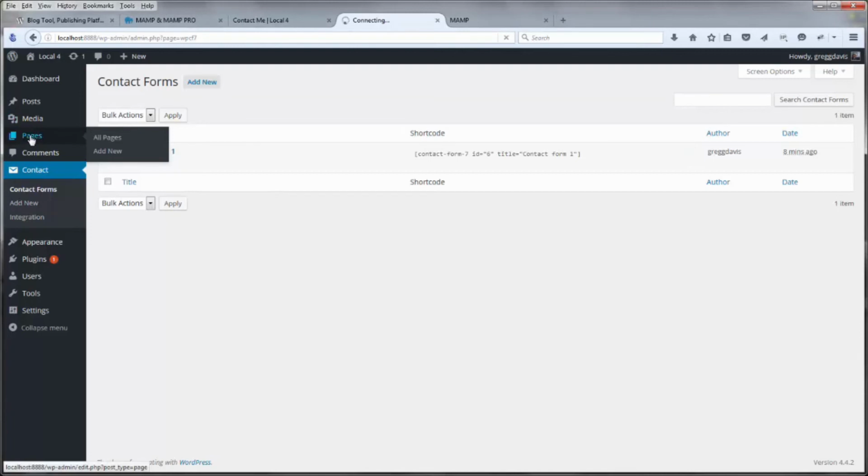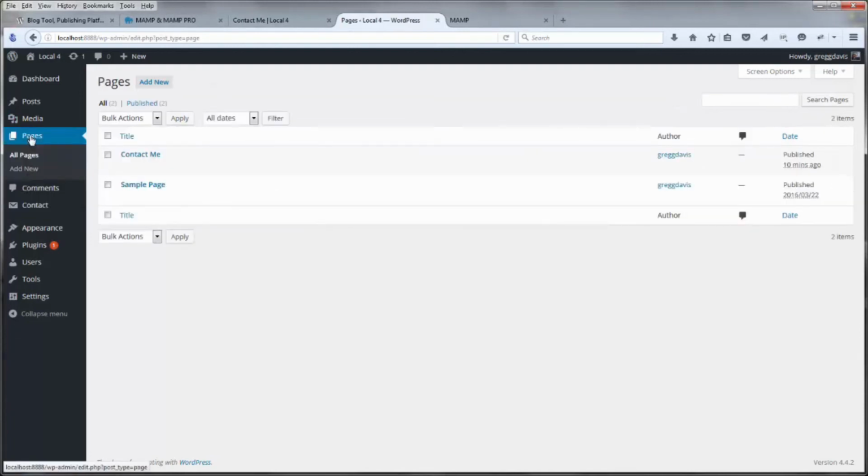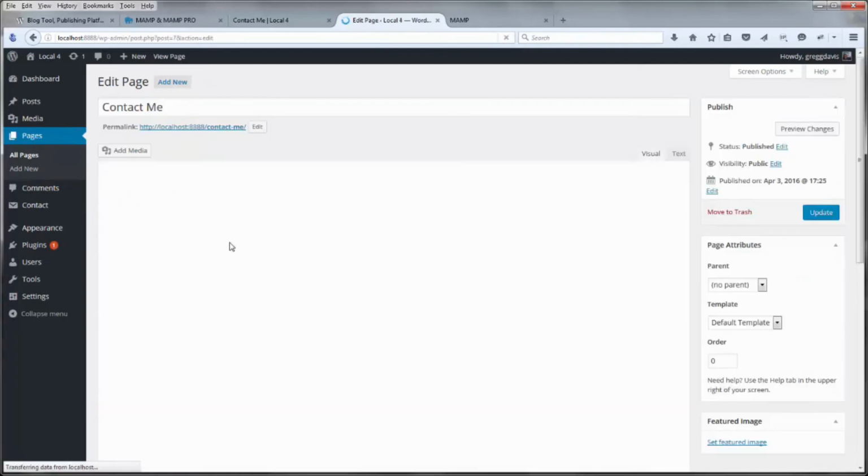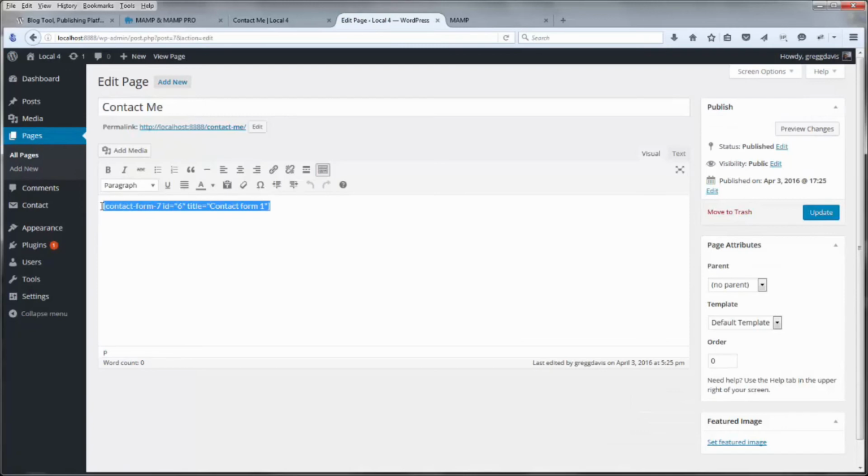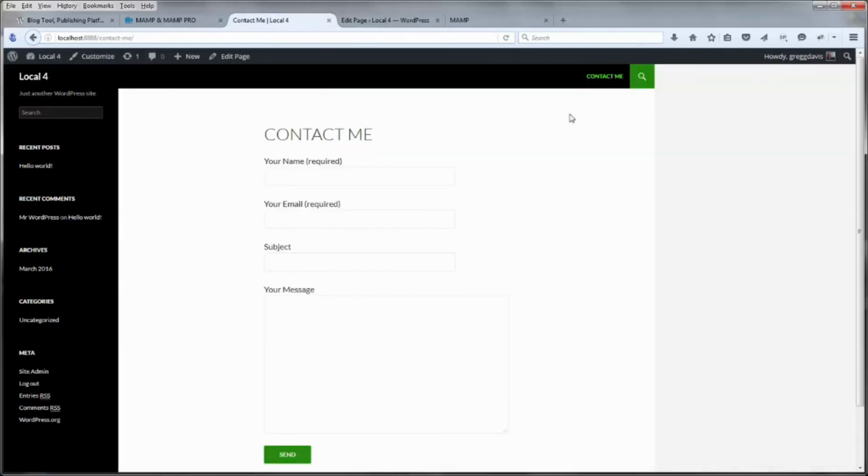Here, back in WordPress under Pages, you can see I've created a page in WordPress. It's called Contact Me, and you can see the shortcode there. Here's where I've pasted it from the contact form plugin. If I open the website in my browser, and I browse to this Contact Me page, you can see the page I created and how it contains the functional contact form itself.